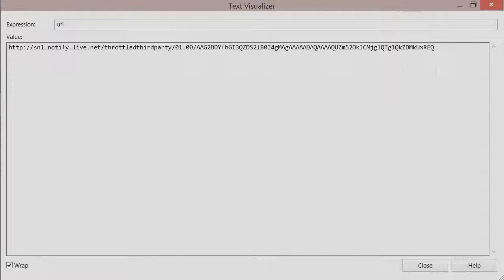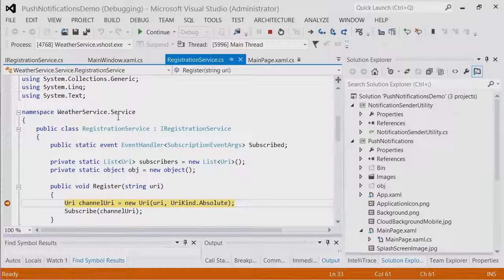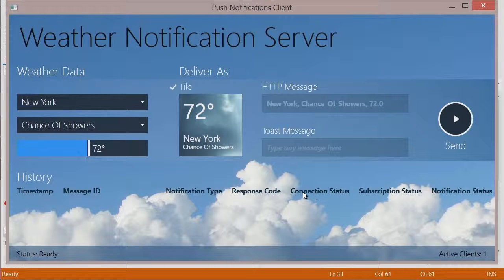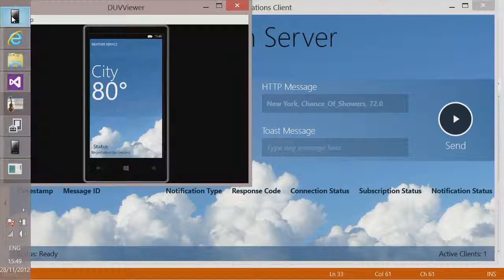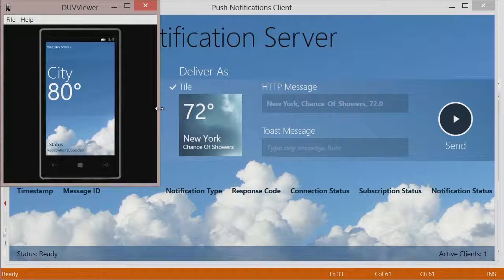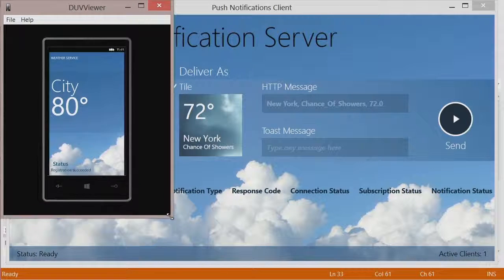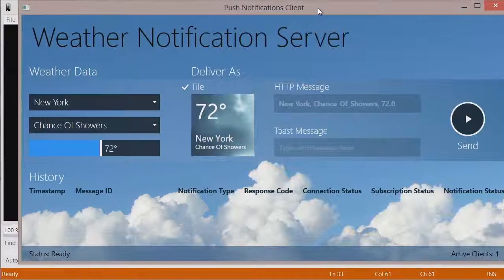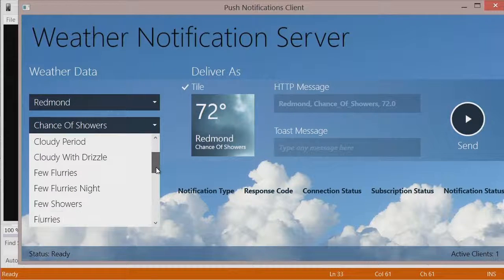That is a push notifications URI. You can see this whole long throttle third party there. So we send that through, and it's going to be registered. And now we have got a connection. So let's just bring this guy up again so you can see. There's our device on the left there, and here's the client.